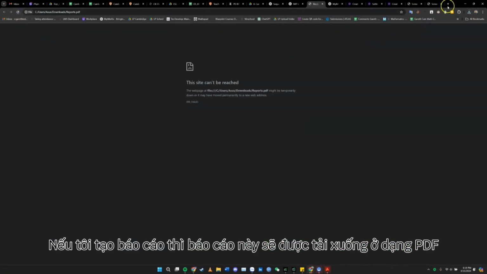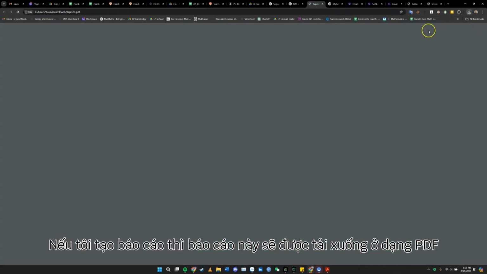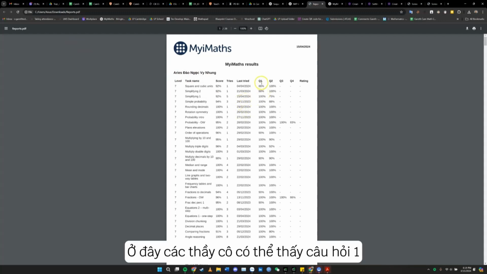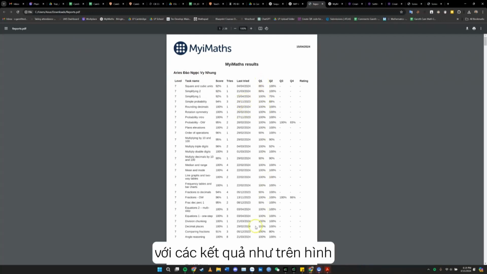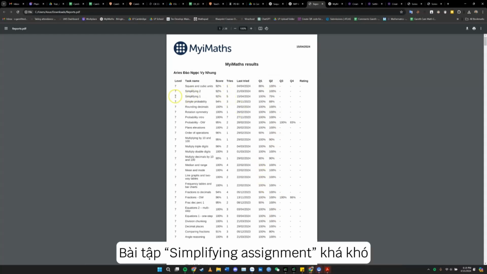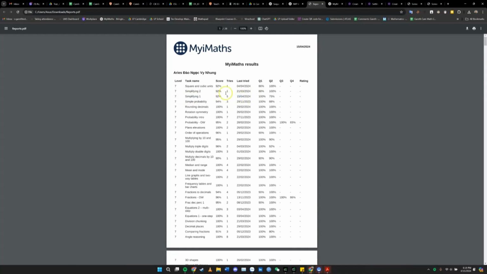Oh, unfortunately, my PDF doesn't want to open here. Let me try again. There we go. So here you can see for question 1, they got that percentage. For question 2, that percentage, and the number of tries. So simplifying assignment was quite difficult. It seems a lot of students had to try it multiple times.